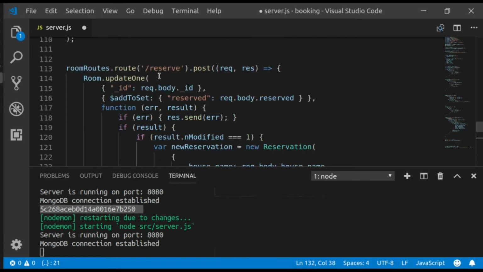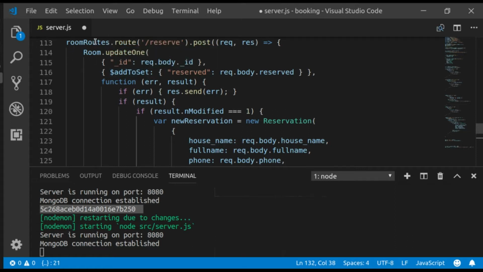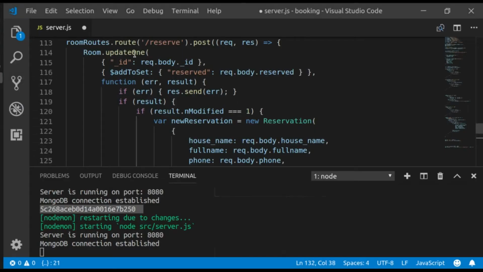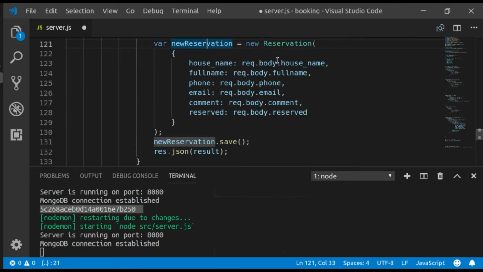So let's recap. When we're browsing the reserve route, we are posting a lot of the details of the reservation we would like to make in our request. We're first trying to update our rooms. We are passing the specific ID of the room we would like to update. And if we are able to update it, so if we are able to push new data into the reserved array via this addToSet command of MongoDB, then we create a new reservation. For the new reservation, we pass the data we have in our request, and then we save the data.